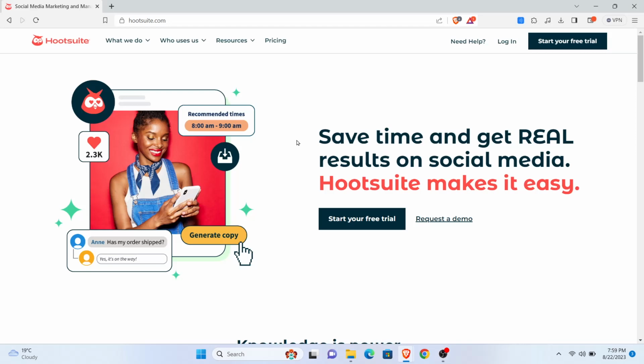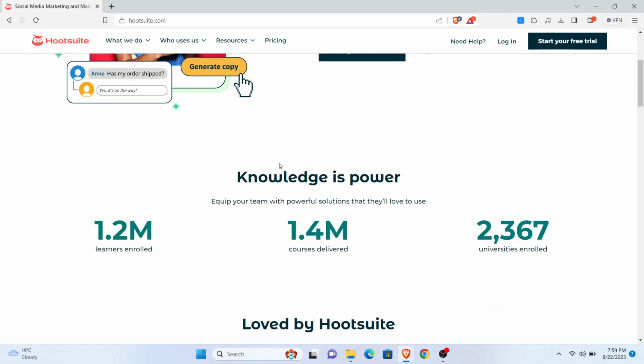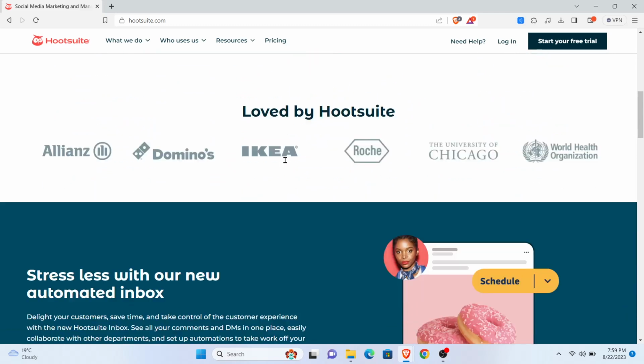Hey guys, welcome back. Today, we will be taking a quick look at how you can get started with Hootsuite. So, let's get into it now.